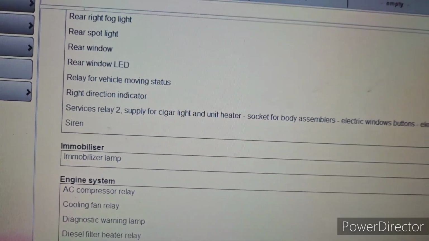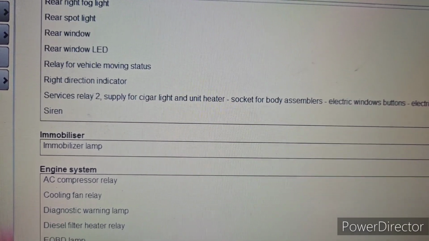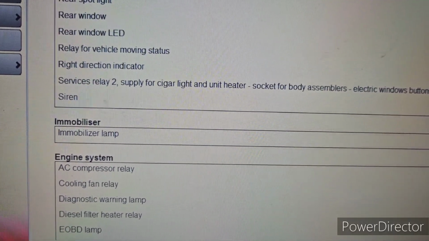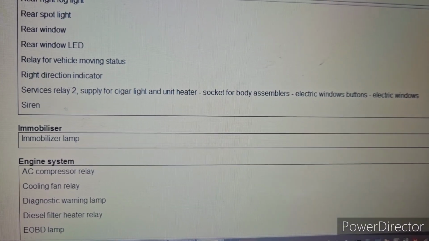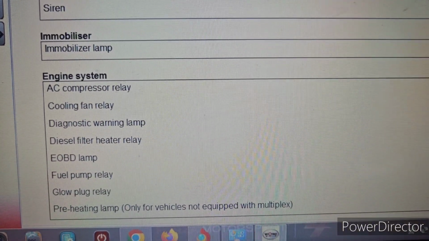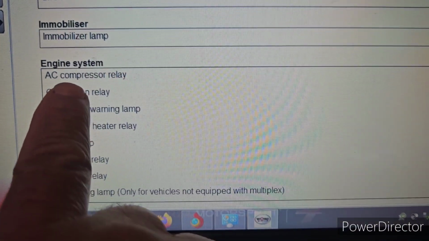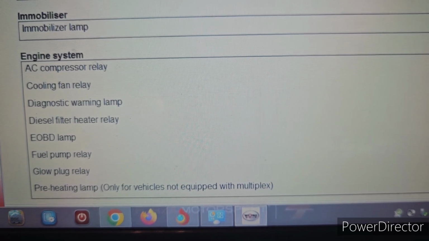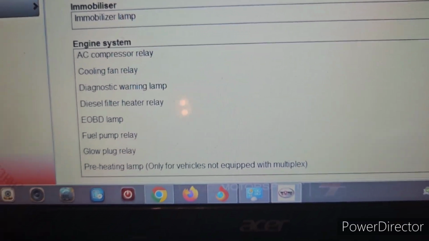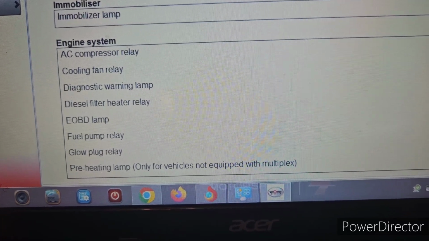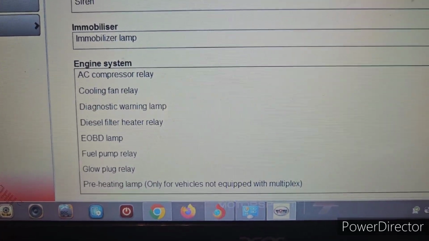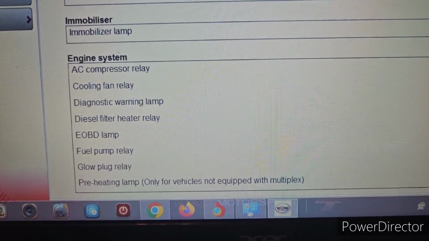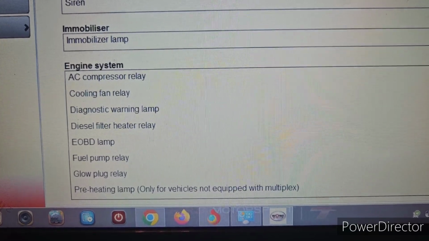Under the immobilizer, you can give command to turn on the immobilizer lamp. And in the engine system, see that here's the engine system. You can give command to the compressor relay because the compressor is being operated by the engine system. Cooling fan relay. So you can also give command to the cooling fan.